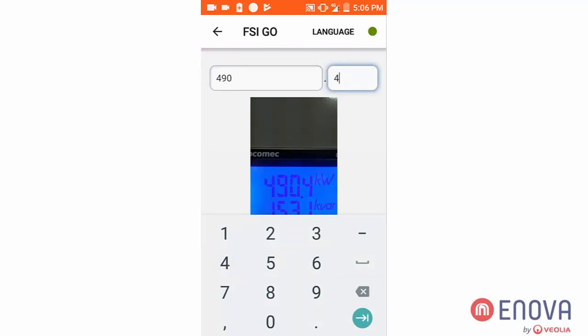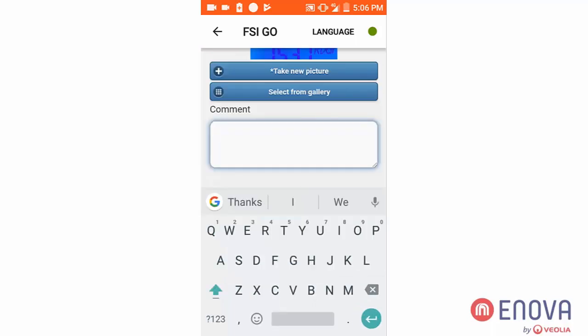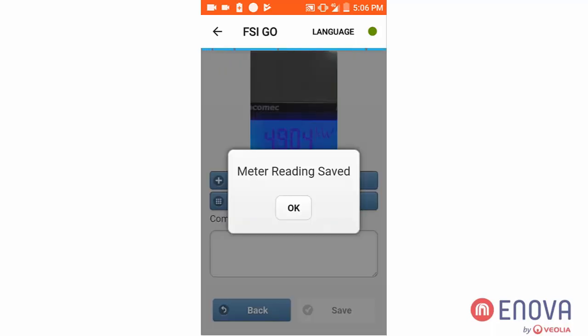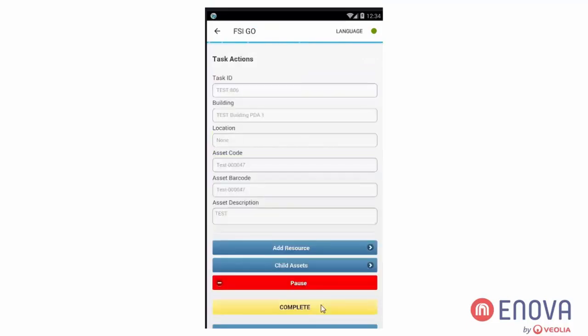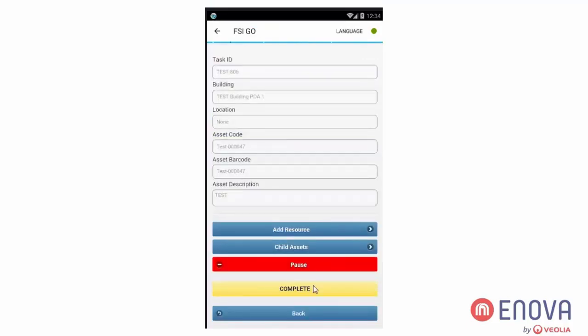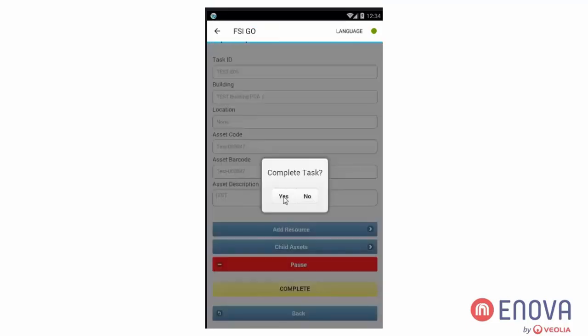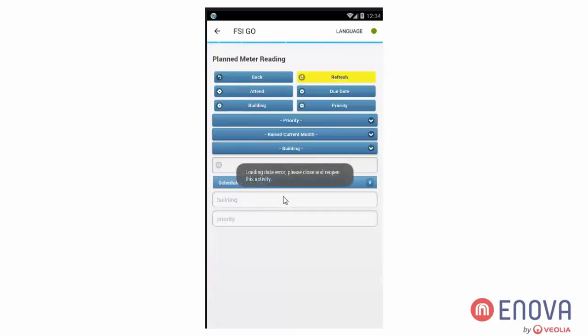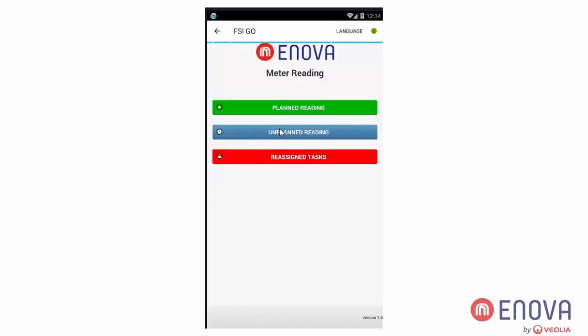And you save. Now after you completed all the readings for all the child assets, or meters in our case, you click on back, and then you can complete the task. So you confirm, and it's done. It takes you back to the plan meter reading page, which shows you that the task is done.